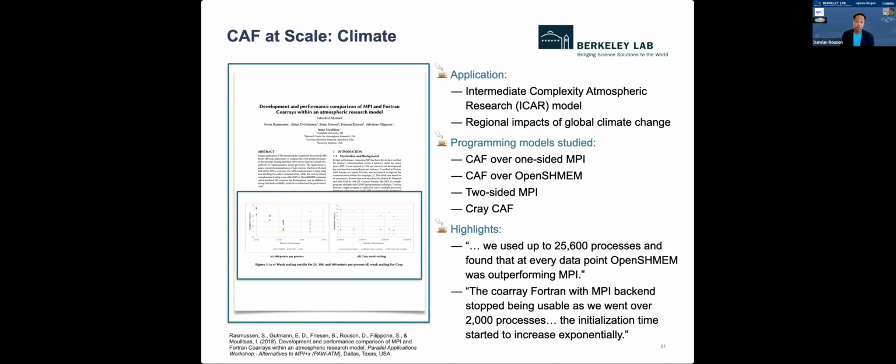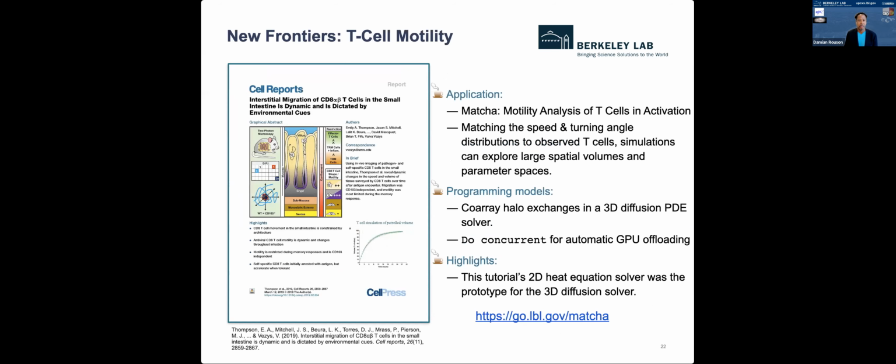But also, really importantly, notice that the orange dots don't continue to the highest number of processes. That was because of that problem with the MPI implementation. We couldn't get beyond about 2,000 cores without the initialization time becoming so expensive that it just wasn't worth doing the simulation. So having this ability to swap what your underlying communication substrate is can make a big difference. And then I'll just mention some newer projects.